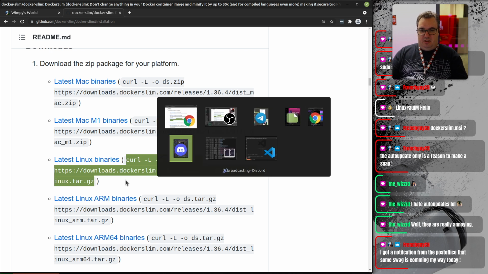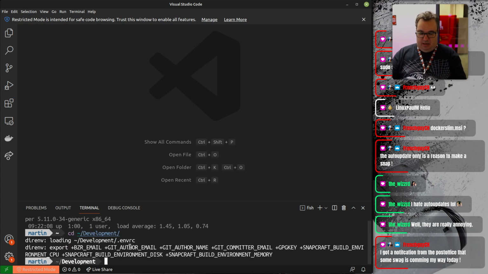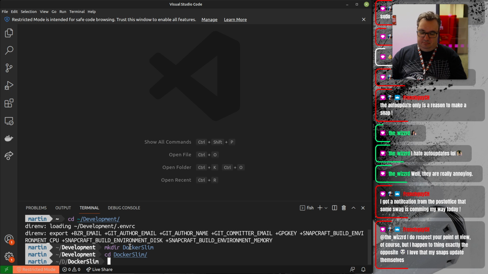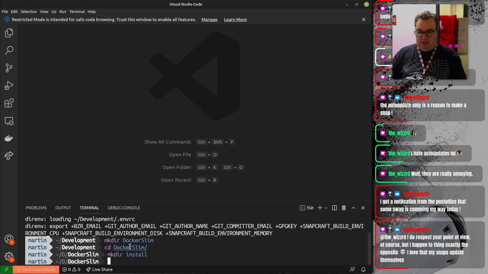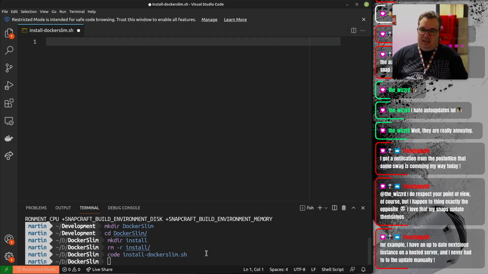So let's head over to our code editor. Here we go. Let's do development. Let's make a directory called DockerSlim. Let's make just a thing called install. In fact, we don't even need a directory. So let's code install DockerSlim. Whoops, slime. That's an unfortunate typo. DockerSlim. Okay, and we will make that executable whilst we're here.